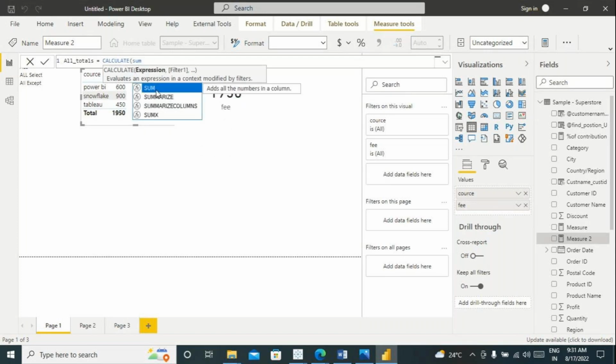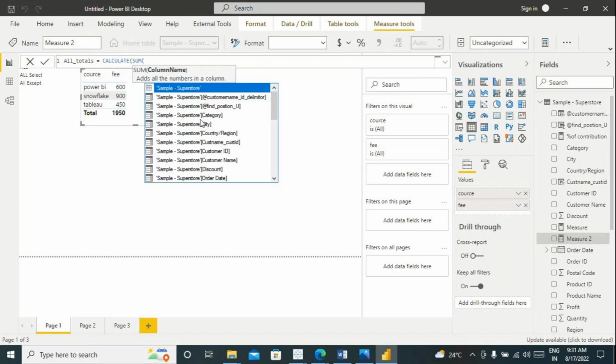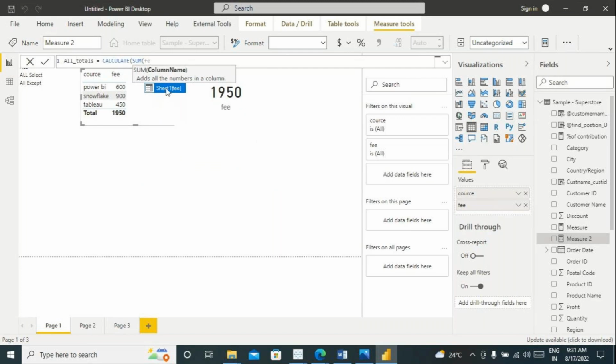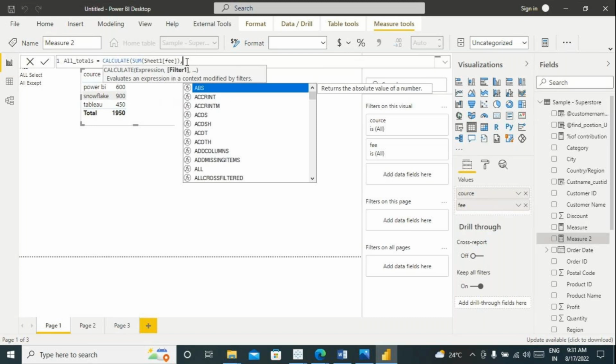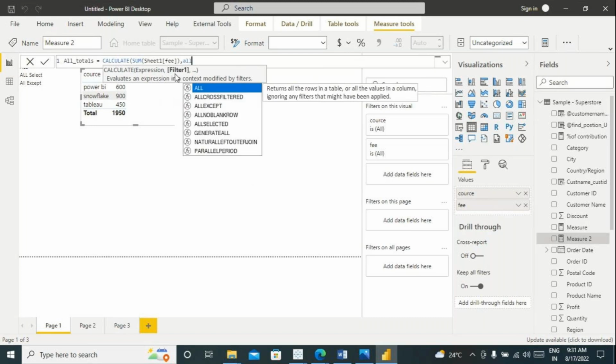Okay, so let's go for sum of fees. Sum of fees, I can take it here, Sheet 1, sum of fees. So we are aggregating the data, sum of fees, in the calculation, comma. Next to the comma we need to apply the filter. That filter I want to mention is ALL. I can take the function called ALL.